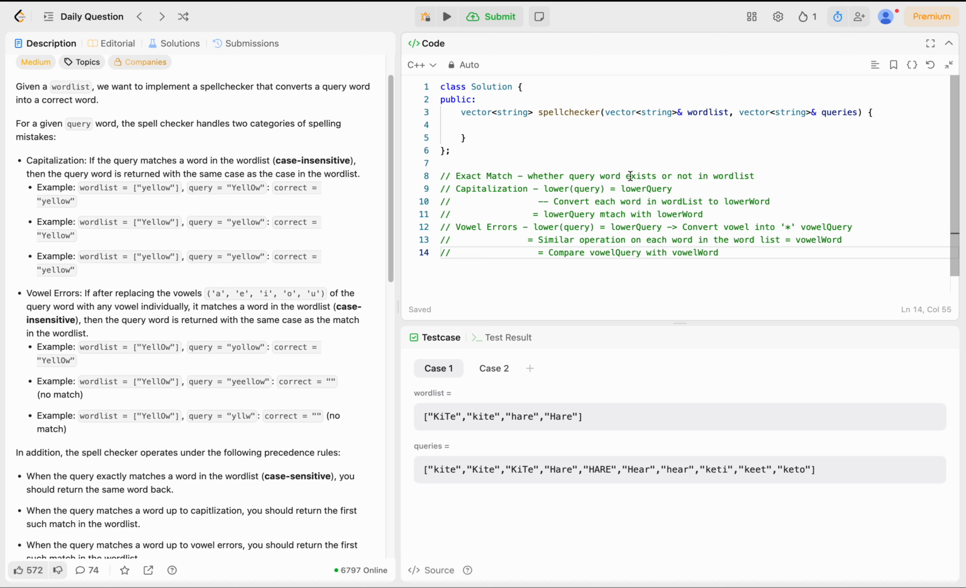So first, for the exact match, we just need to go through all the words in the word list and see whether this query word exists with an exact match. If it does, then we just simply return that. If not, then we will go to the capitalization. So what does capitalization mean here? We consider a match if the characters are the same, even if the case differs. For that, we can first convert both the left side and the right side, which means both the query and the words, into lower case characters.